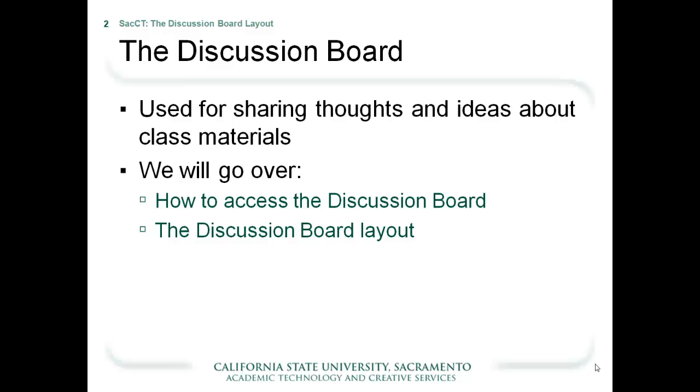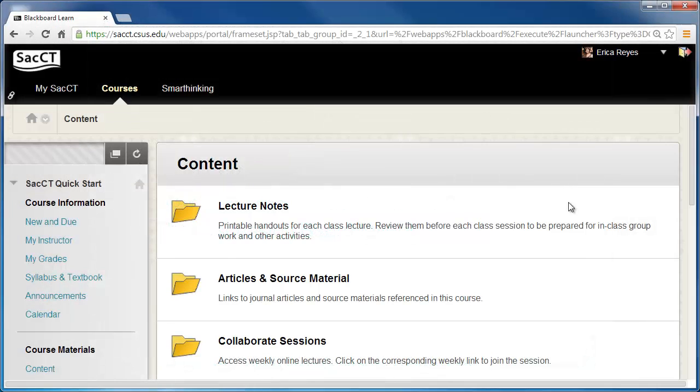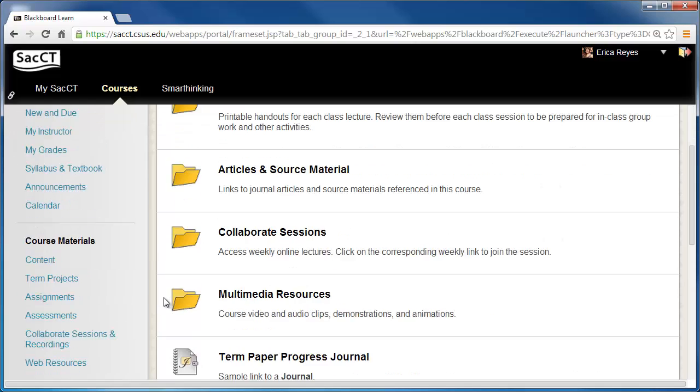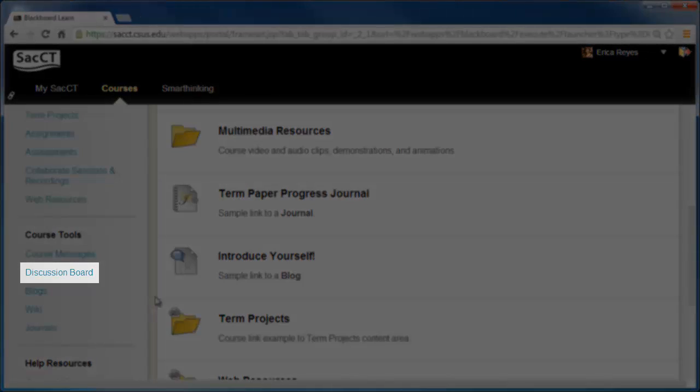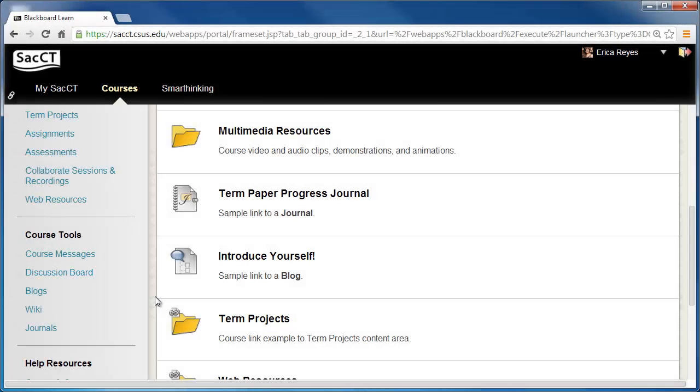First, let's access the discussion board. In your SacCT course, click on Discussions or Discussion Board from the course menu. If this link does not appear, click on Tools from the course menu, then click on Discussion Board. Depending on your instructor, this tool may have been disabled.